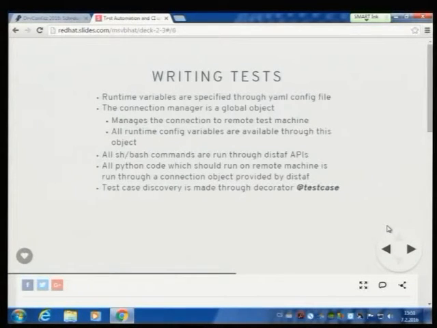That's how we do test discovery. All your test cases should have a decorator called @testcase with the test case name. When it goes through your test list or test source code, it reads all the decorators, puts them in a list, and then runs them one by one. You can control what should run and what should not run by giving CLI options.